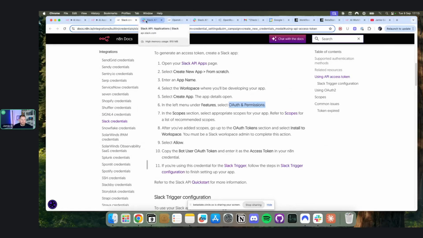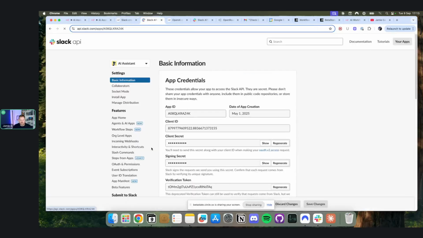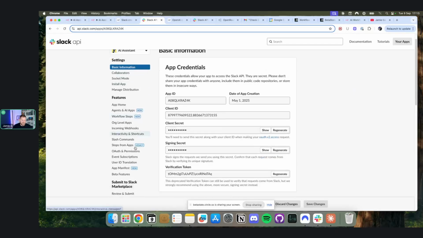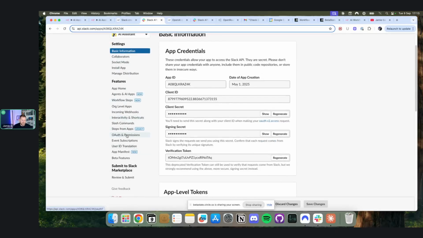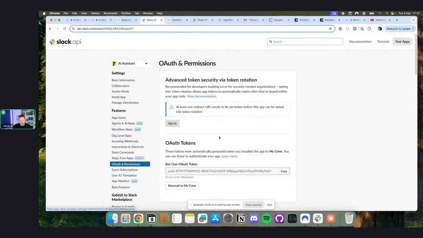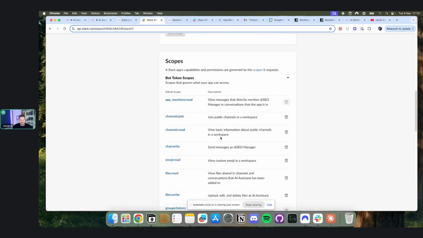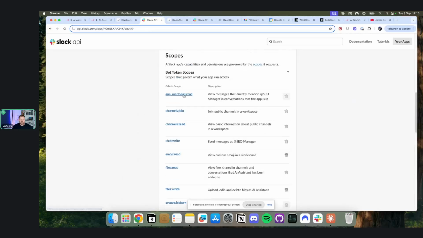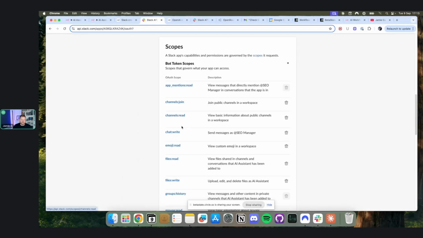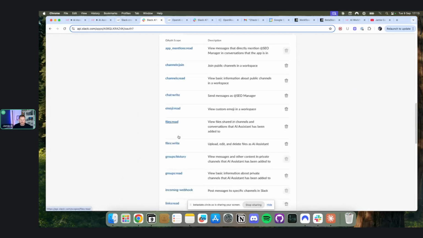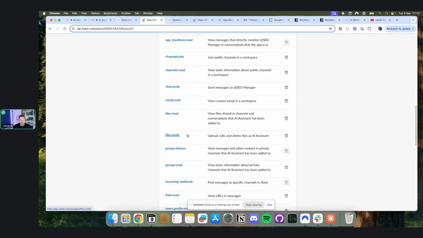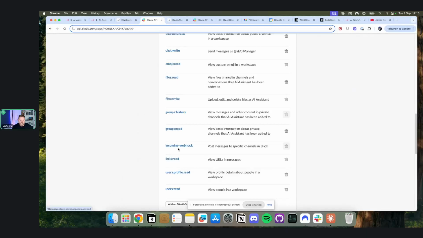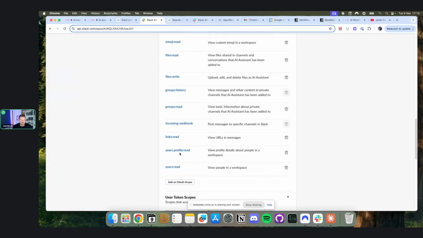So in my Slack here, for my AI assistant, I'm going to show you the scopes I'm using. So down on the left-hand side here, you go to OAuth and permissions. Click on that. It's going to bring you through here. And then you're going to go down to bot token scopes. I've given it a ton of scopes here. So you've got app mentions, channels join, channels read, chat write, emoji read, files write. I'm not doing anything with files or even emojis, but I've added them in here anyway, so I can further build this out if I want to. Groups history, groups read, incoming webhook, links read, users profile read, users read.